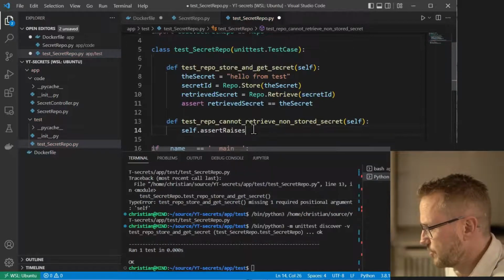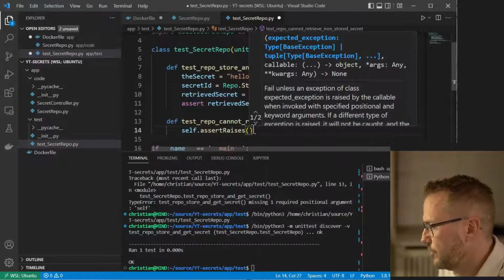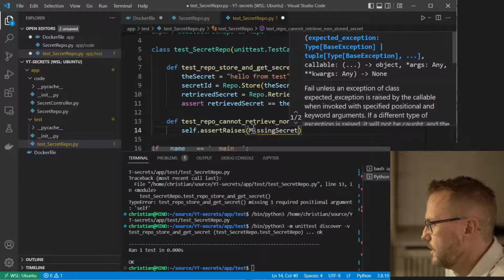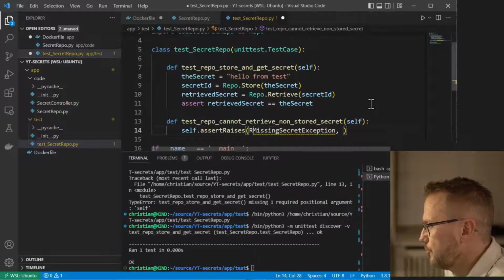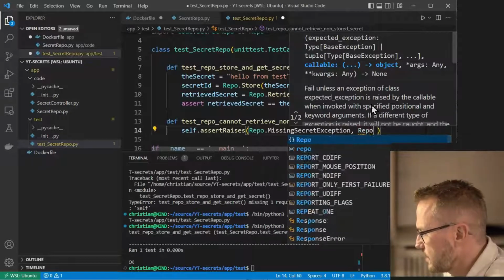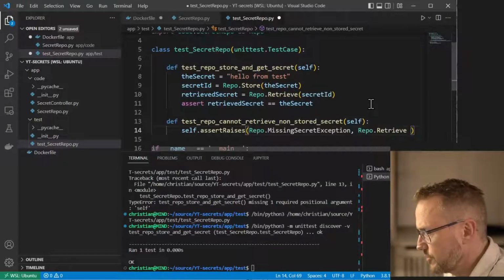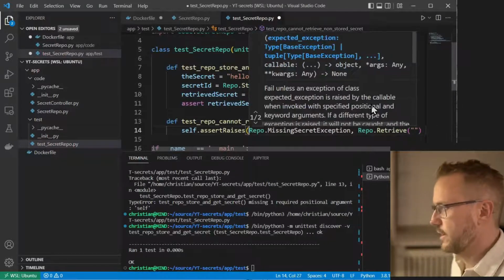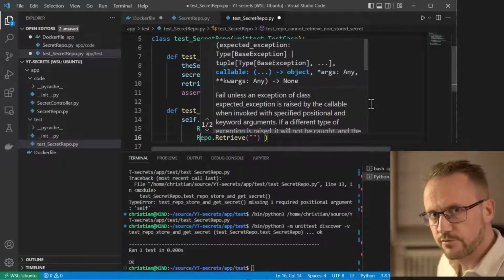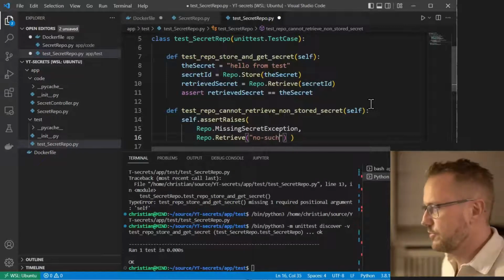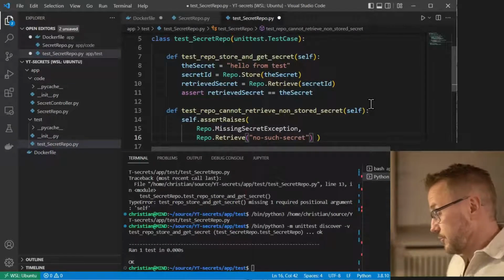define the next test. So I will test in the repo, cannot retrieve non-stored secrets. And how I do it, I will say I would like that if I try to receive a none, I will get a missing secret exception. You see, by writing the unit test first, I can use a vocabulary of how I would like my code to communicate. So this is one of the most important things. So this is the development.